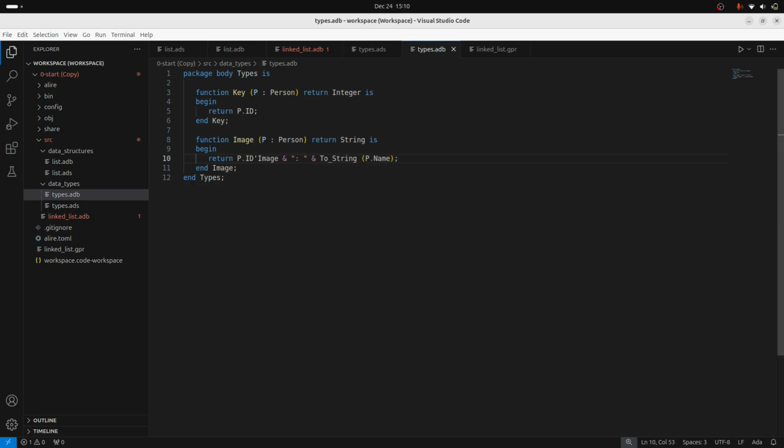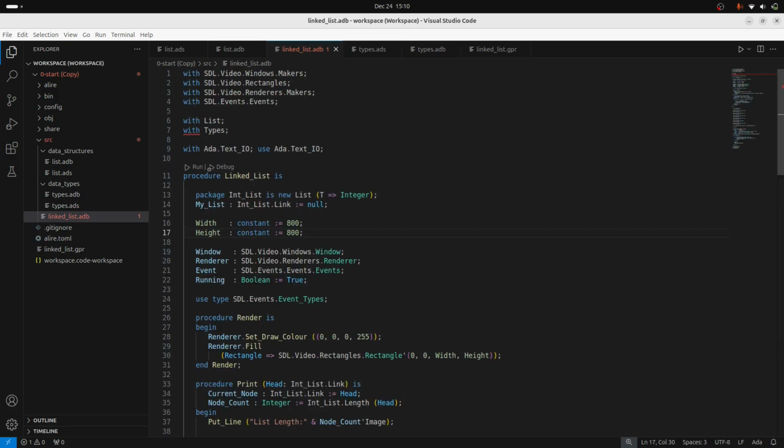Okay, just simple string concatenation. This will just make a good string representation. Okay, why are you complaining?